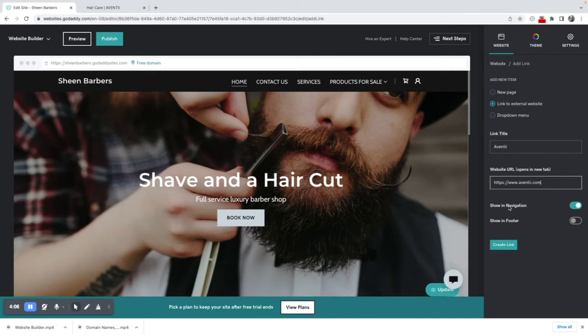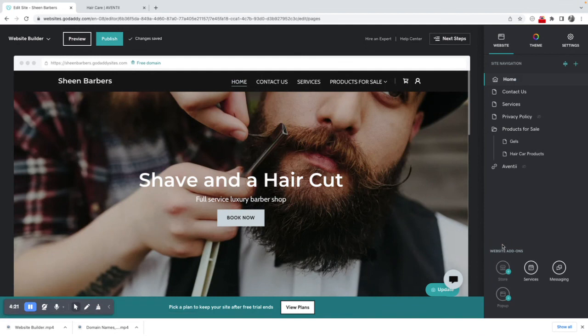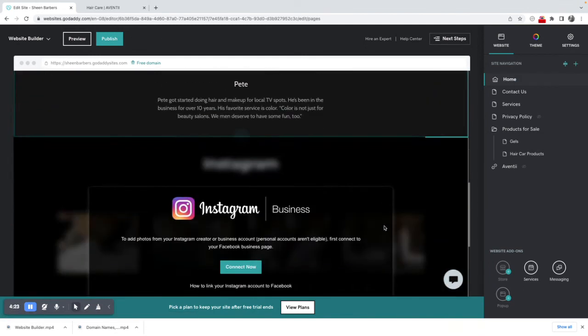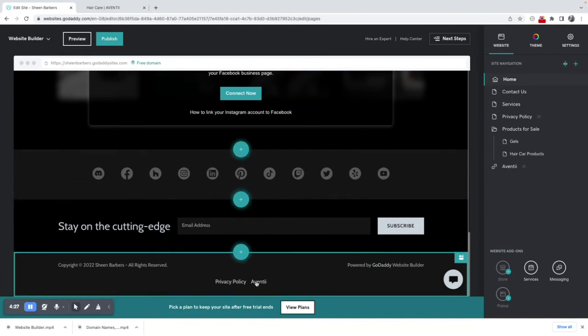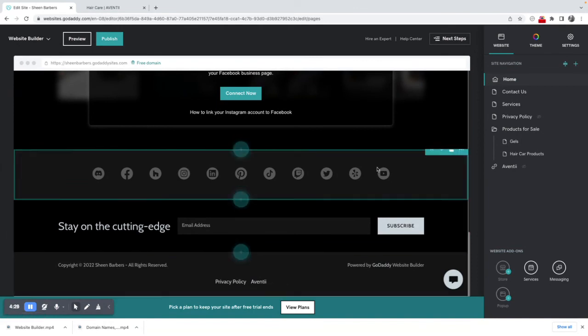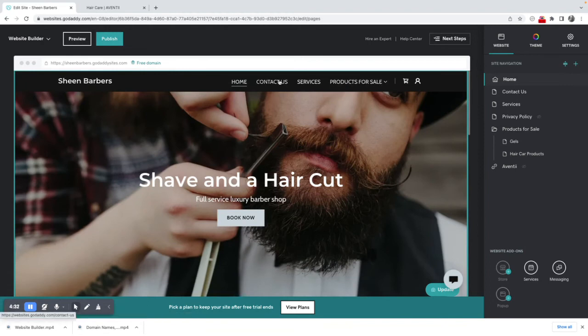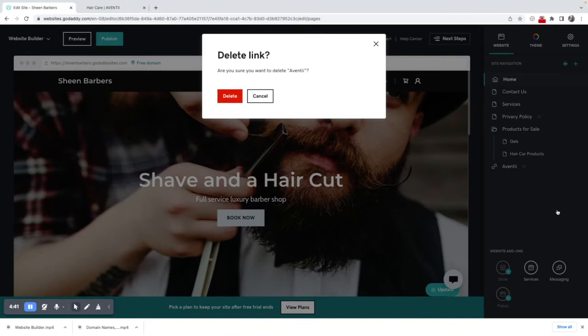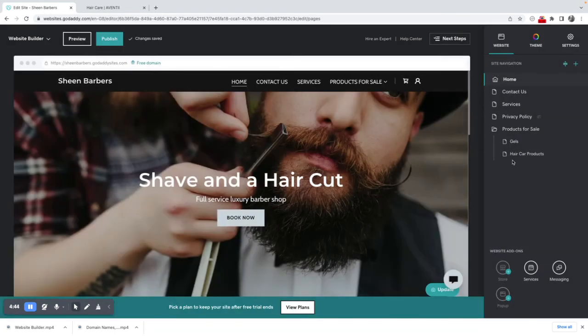Now, actually, in this instance, I'm going to link through to this from the footer rather than the navigation bar. It's a little unorthodox to link through to external websites from your navigation bar. So I'm going to put that there, create the link. And now what we should be able to see in our footer is a link through to Aventi. So it's very, very easy to create dropdowns, reorder pages, create pages, and if I'm not happy or I want to change something, I can literally go here and just delete the link. I'm going to delete that link. I don't actually want the products for sale anymore.